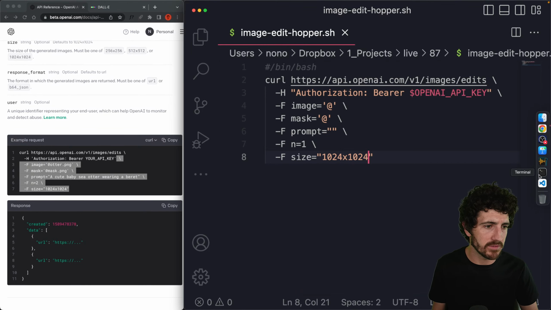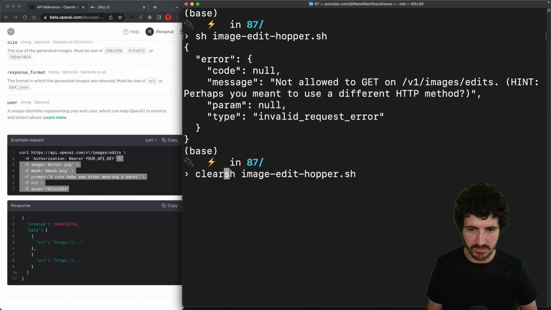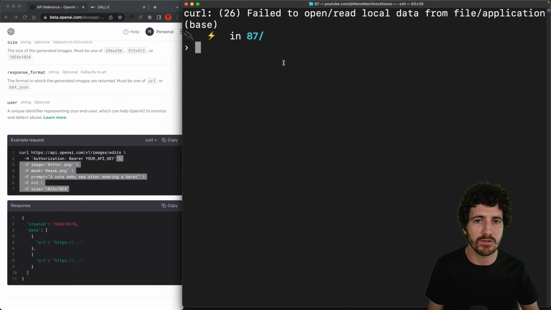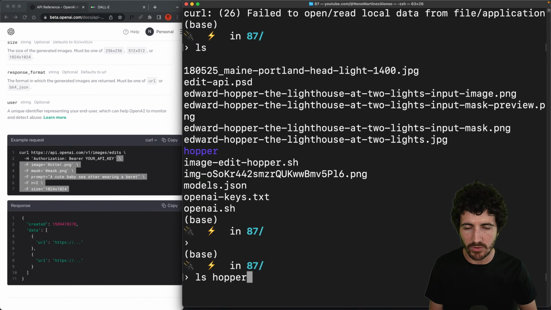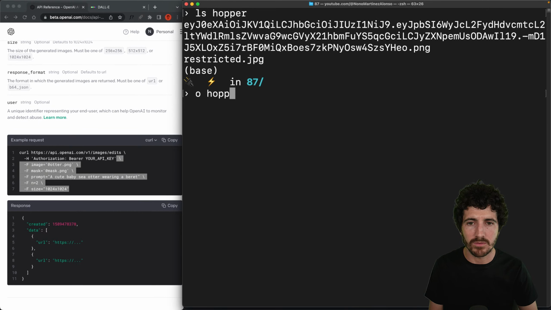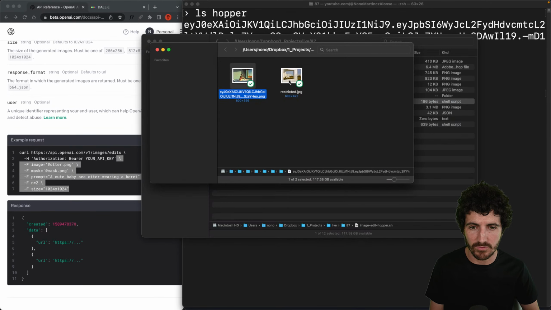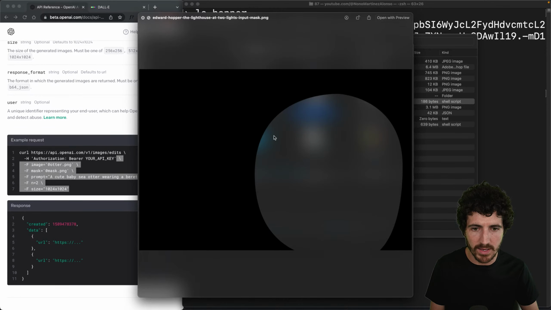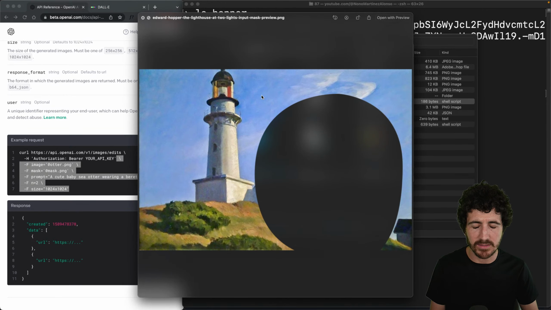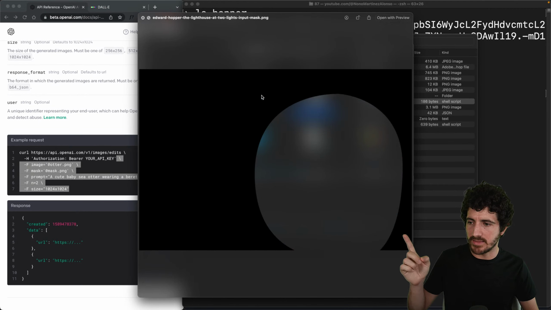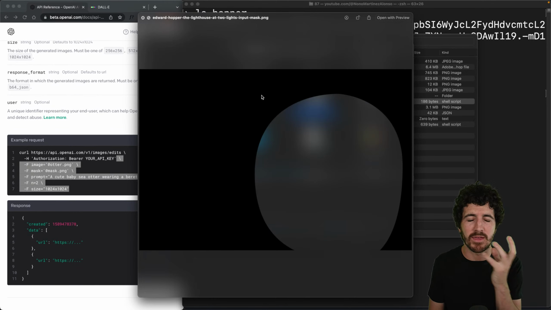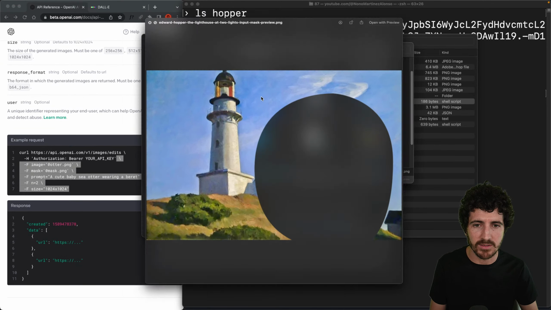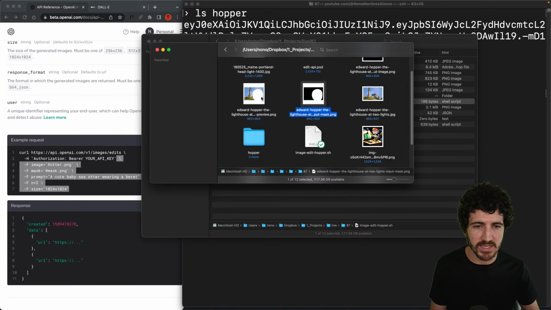All right, let's see what happens if I send a request to this endpoint empty. Failed to open local file. All right, so in here, if I look at the Hopper folder, you can see I have some other images here, and I do have the invisible mask here. So these are basically, this part here that is sort of transparent is the part where the alpha mask is actually transparent, right? So I have these two. It doesn't matter which one we send, it's going to be the same.